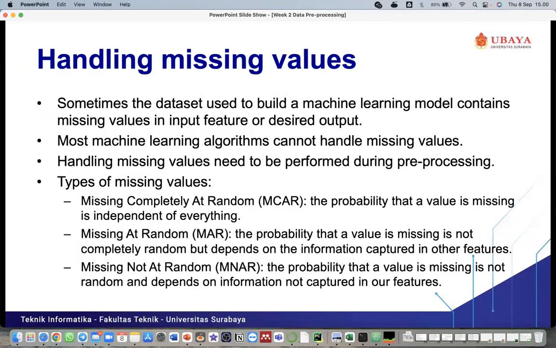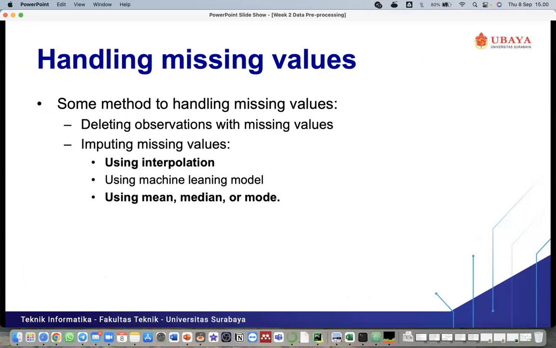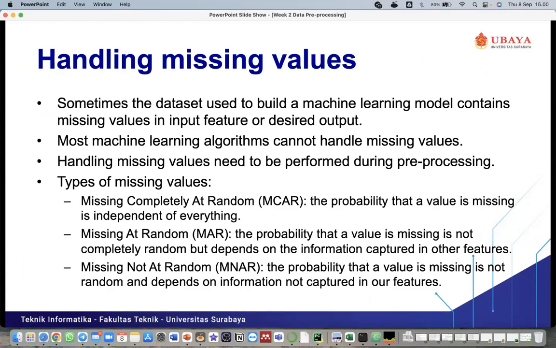The last one is handling missing values. This one is for detecting the features that have no values. Sometimes the dataset used to build a machine learning model contains missing values in input features or desired output. Most machine learning algorithms cannot handle missing values, and handling missing values needs to be performed during the pre-processing step.